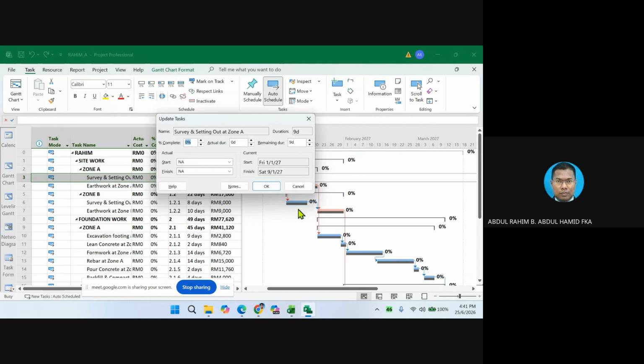Okay, let's assume survey and setting out zone A already started and already completed. For sure, you already know the date that you collected on site, so you input the date. Let's assume the date as per my instruction is 1st January, the same starting date, but the finishing date is slightly different. Now, this is what we call a scenario. Say it is 11 January instead of 9 January.